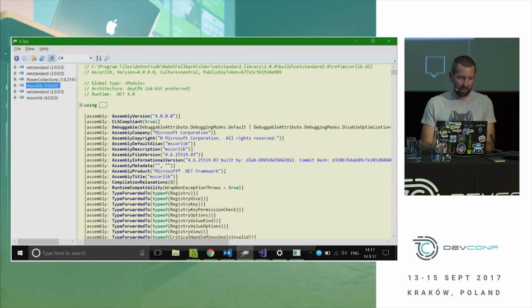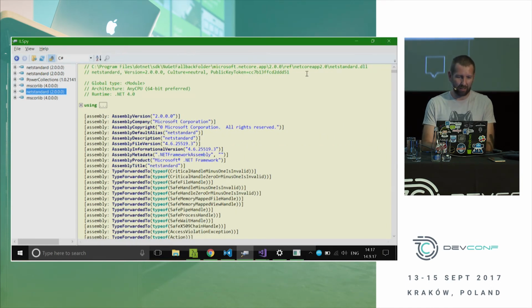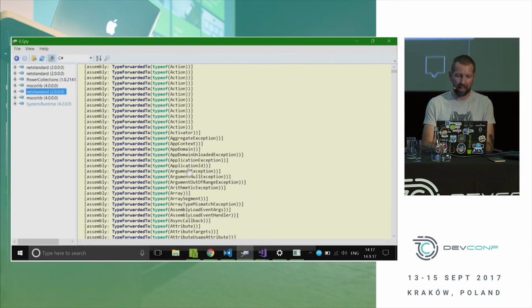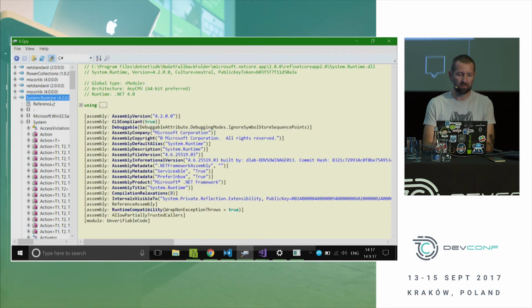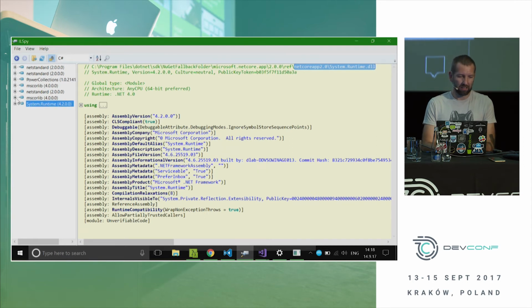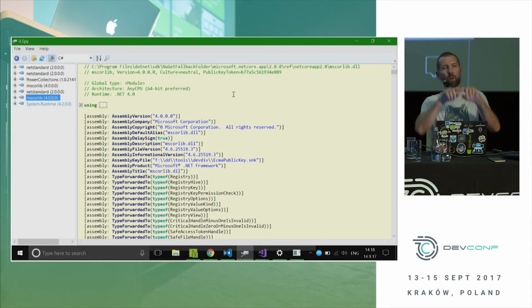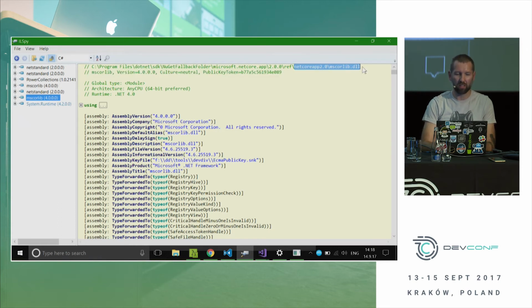And I can show you these assemblies again. So this is the .NET Standard that comes with Net Core App. This is the one that's forwarding stuff back to system.runtime, which is the Net Core App actual runtime. And you've got the MS Core lib down here, which is pointing the .NET Framework assembly back to the .NET Core runtime. So this is the .NET Core version of MS Core lib. And this is actually a simplification.